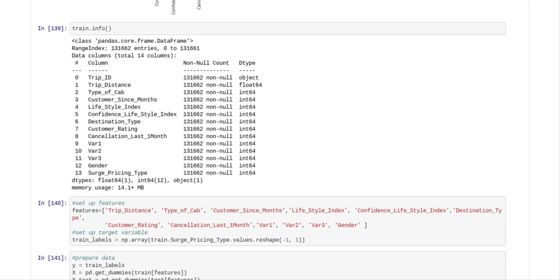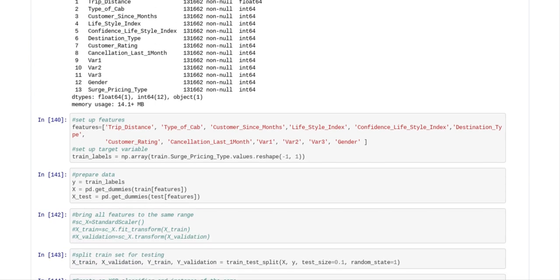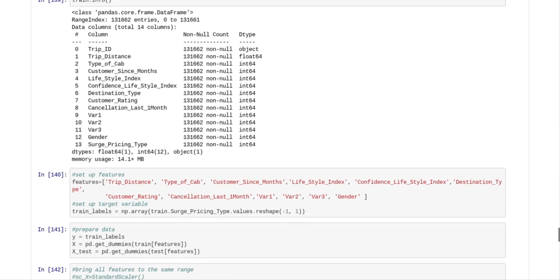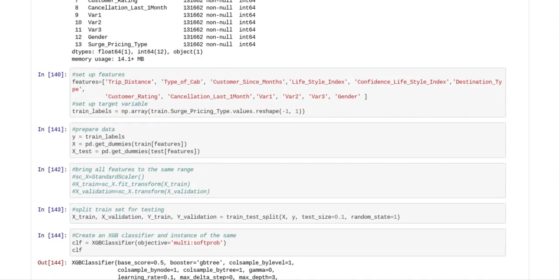You can check your train info. Again, you can see information, which I didn't need to put there. I could have deleted it if I'd wanted to, but I needed to see the train info so I could set up my features. And your features are every column except surge pricing and trip ID. Your surge pricing is going to go into train labels, and it's going to be reshaped.